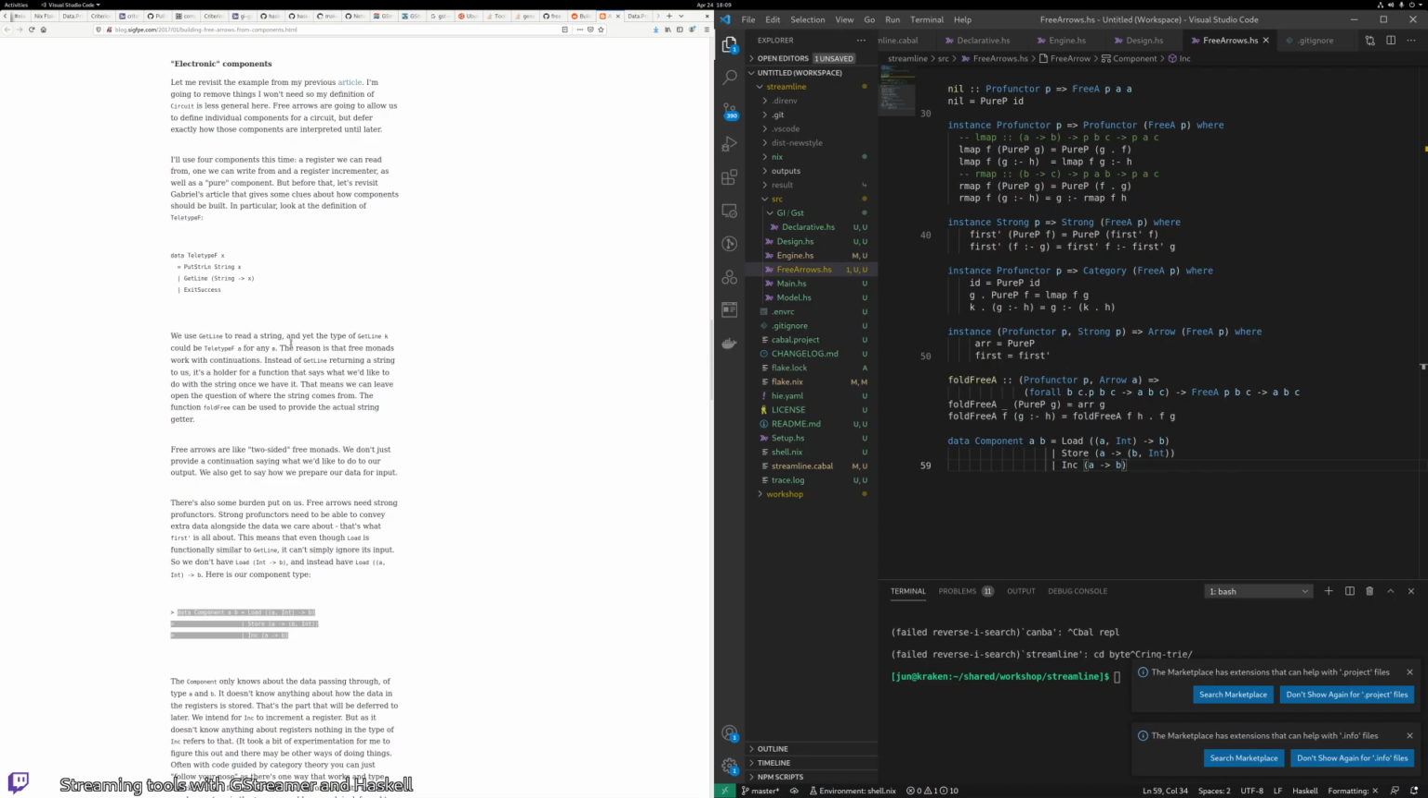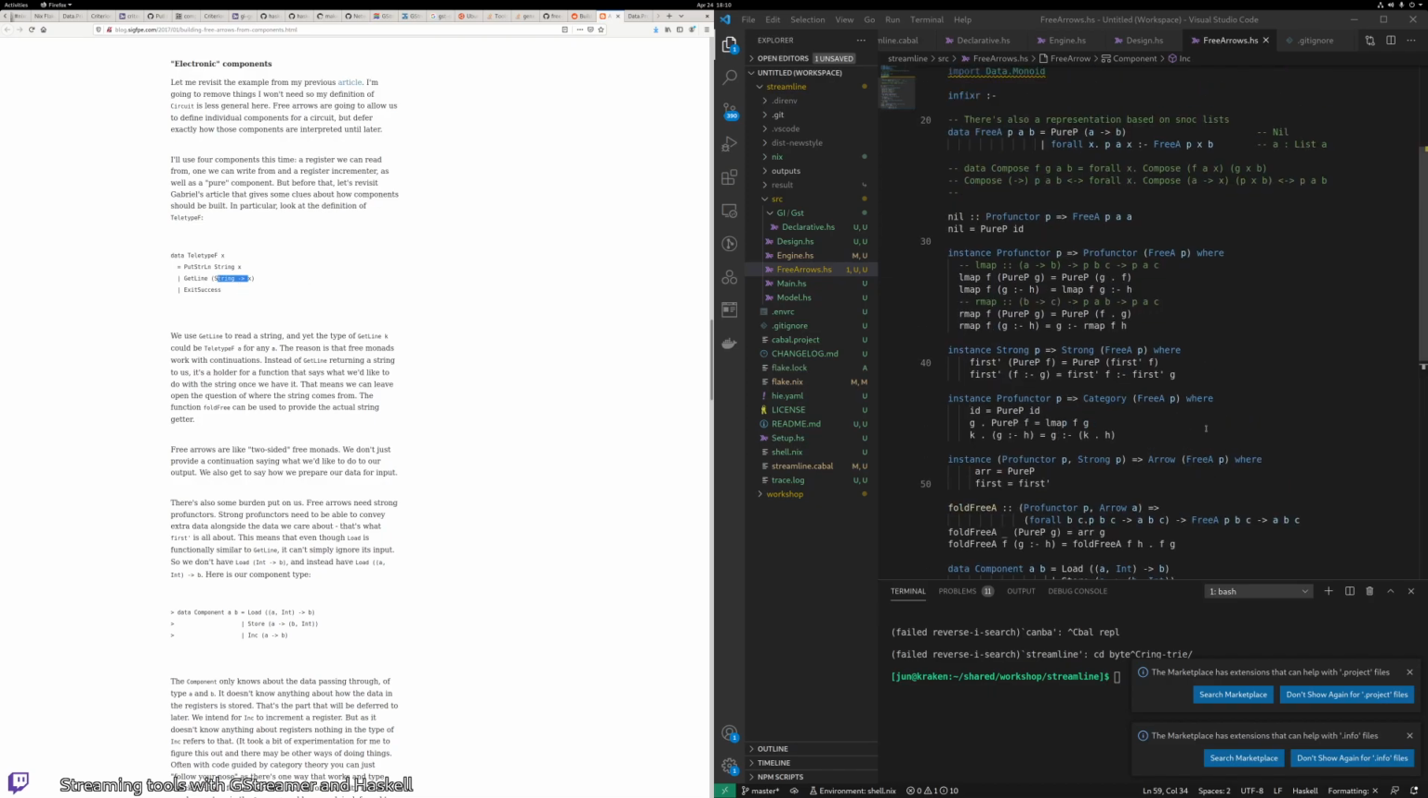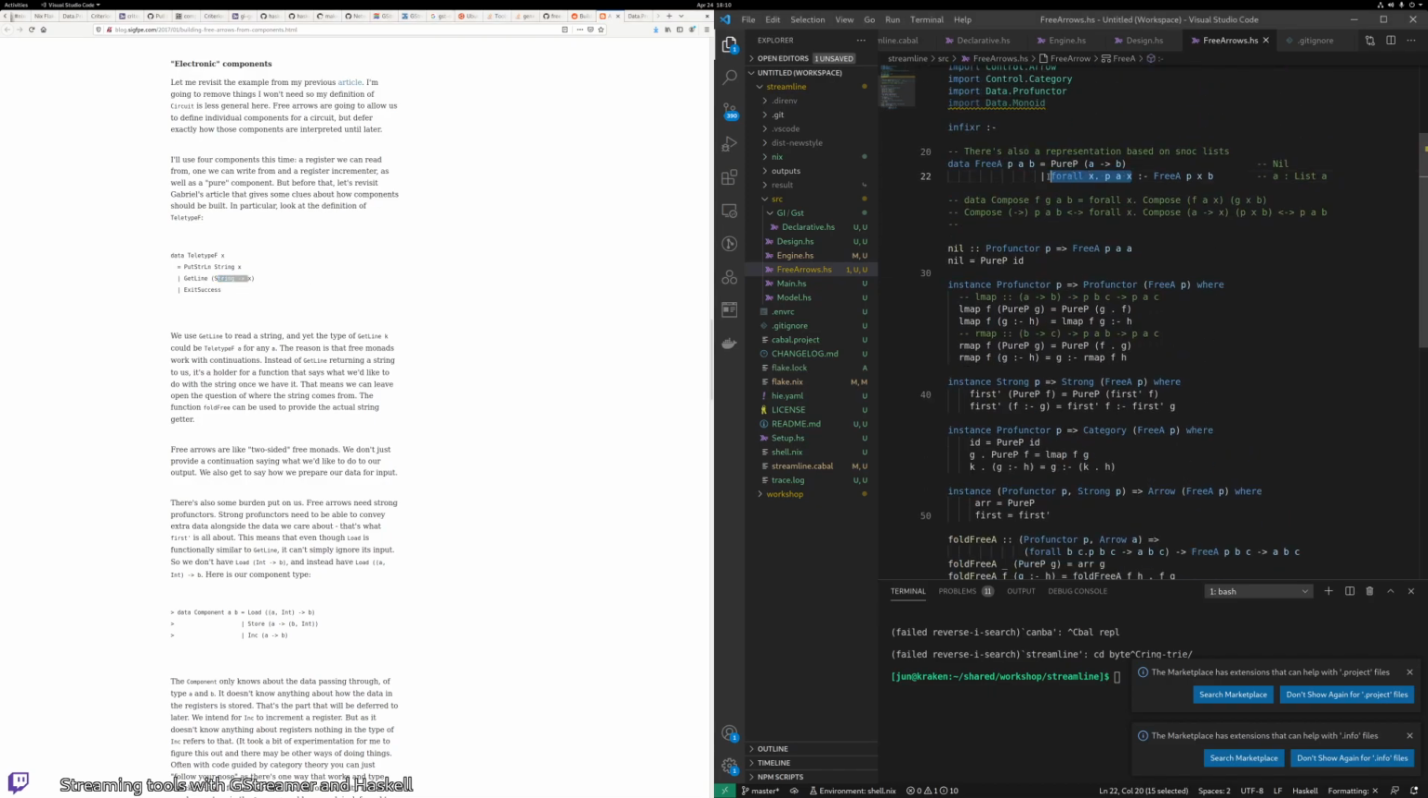We use getLine to read a string. And yet the type of getLine k could be TeletypeF a for any a, k being this kind of continuation. I see. I think he's saying that there could be a kind of a fold something in there, which is analogous to the fold we have in our construction here.